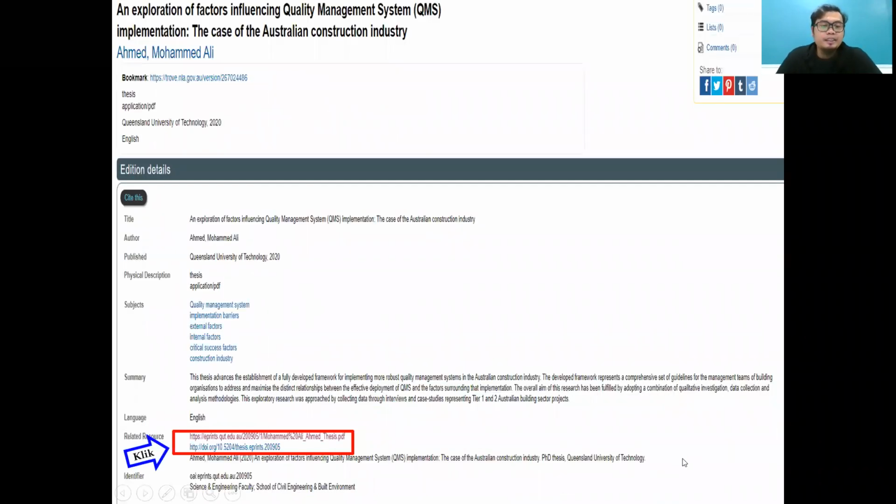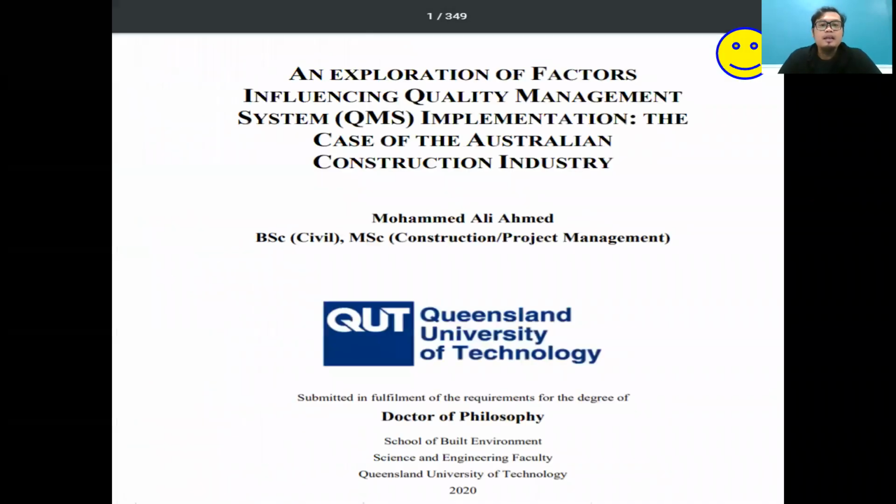So they have information here. They have a summary here, the related resources. I just click from the information with the related resources. They have a link also. And just click the link. And then I get the full text from Muhammad Ali Ahmed, An Exploration of Factors Influencing Quality Management System Implementation, the case of the Australian construction industry. 2020, the very latest one, a thesis, 349 pages, full text, okay?